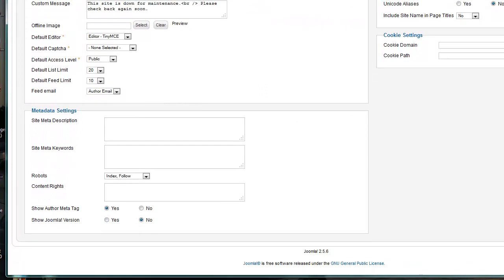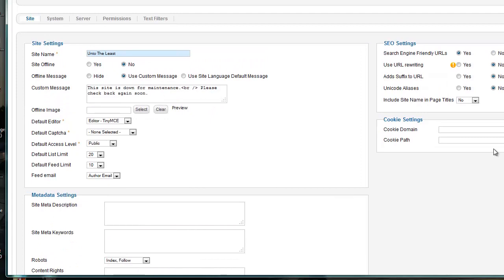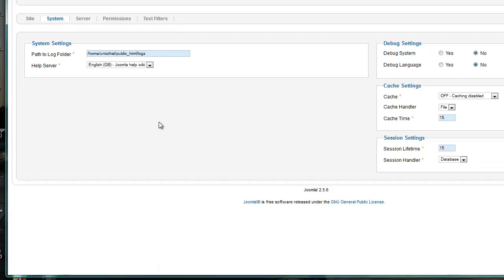Here's a place where you could type in the description of your site. Just maybe a couple of sentences that describe the type of site that you're building, and also some keywords that might describe it. And this will help people find you in search engines if you have good metadata settings. We won't take the time in this tutorial to go through all of these settings, but there's one I do want to show you over here under the System tab, and that is the session settings.